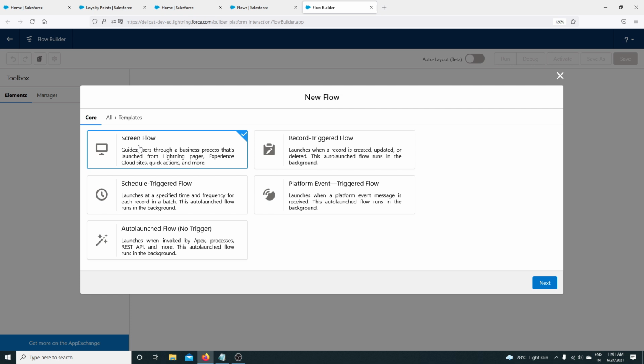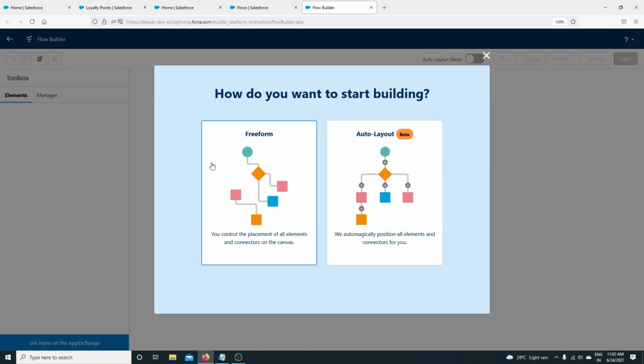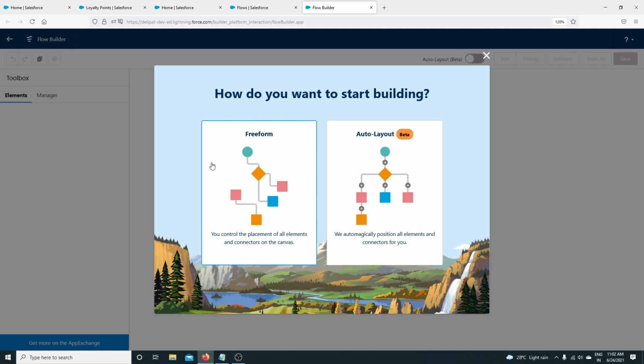Screen flow will allow the end user to enter some data in the user interface, and then based on that you can write some backend automation. All right, so that's all about the different templates that we have for flow. We will go and create a screen flow. I'm just going to explain these next two screens, and after that we'll implement a business example with flow.